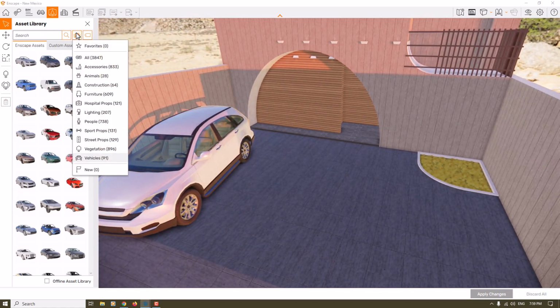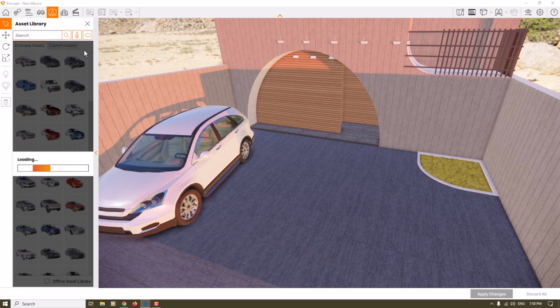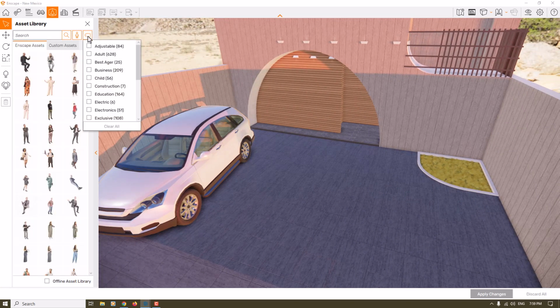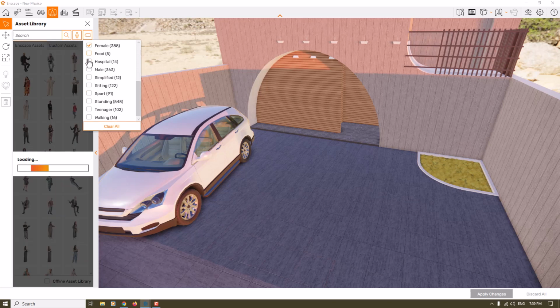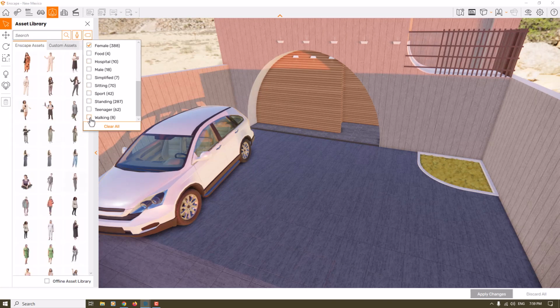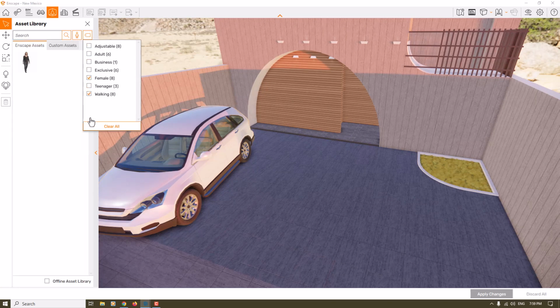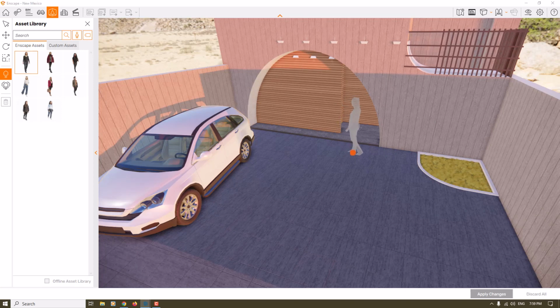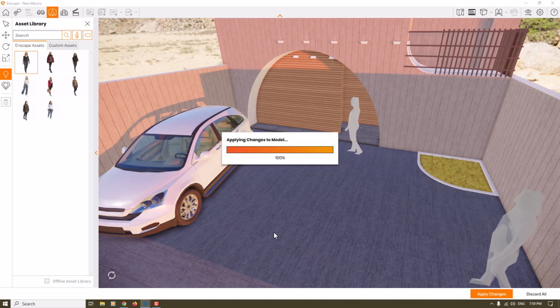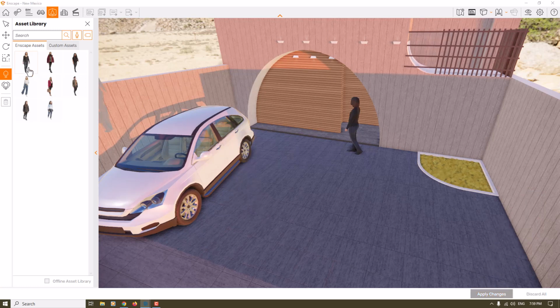Now I'm going to click on the people. I need some women. So I'm going to click on the women in here, female. And I want this female on the walking mode. So I'm gonna select one of these females in here, for example this one, and add it to my render like that, very simple and easy, and press apply changes to add your new 3D asset to your environment.